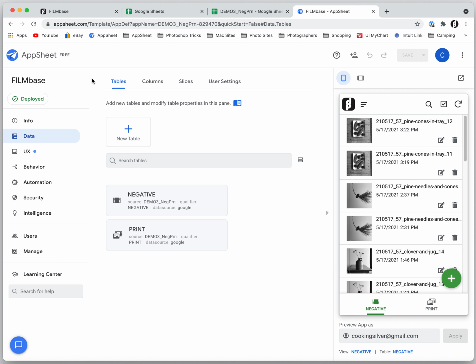So this is AppSheet. This is what a typical instance of AppSheet would look like. For example, we're in the data window, and we're looking at the data tables view, and you'll see that I created a spreadsheet to hold data about my film negatives, and I created a separate sheet to hold information about the prints I make from those film negatives. And those two tables are represented here in AppSheet.